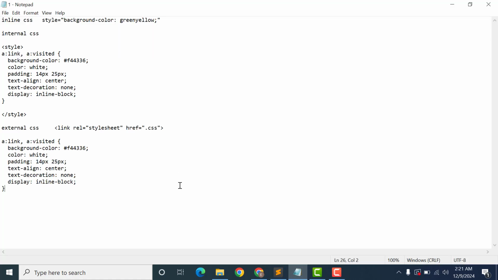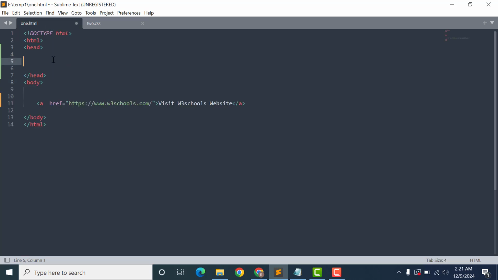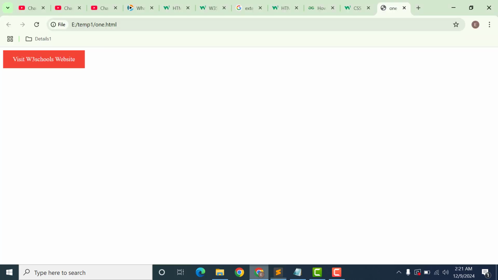So now here you can see it's still not working. I need to add this tag. Here you can see this one, href is equal to 2.css, so this is the actual file name. Simply add this code to connect the CSS file with HTML, then save it, and after that reload the page.